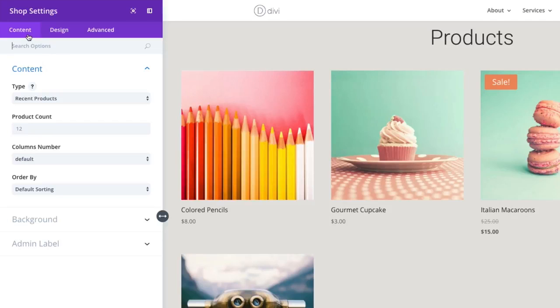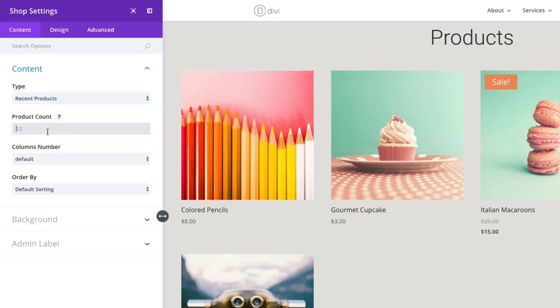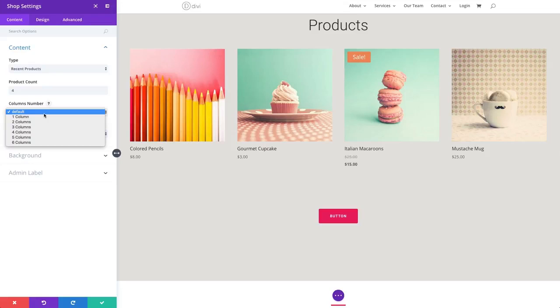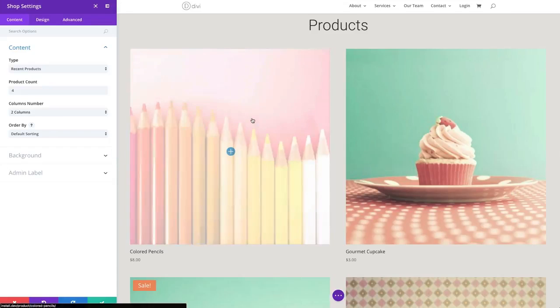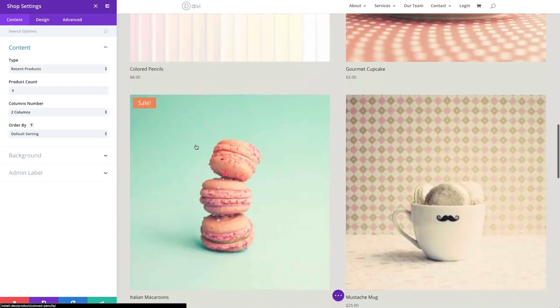By default, under the content section, the type of products that are going to be displayed is set to recent products. We're going to actually leave that because that's what we want. We're going to change the product count because we only want to show the top 4, or the 4 most recent, I should say. I'm going to keep my column number to default, which is 4, but if I wanted a 2-column layout, you can have a larger image, for instance, to display your products. You can do that.